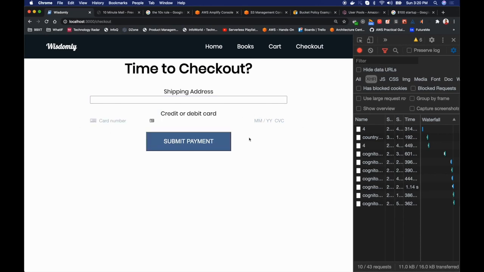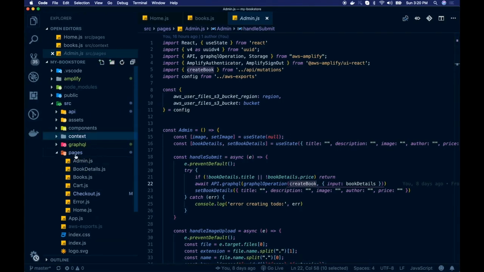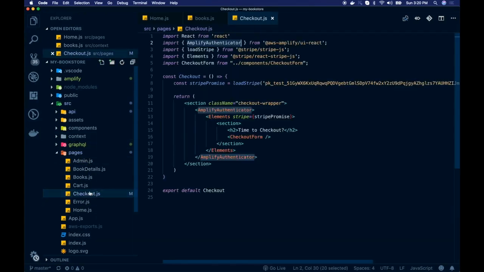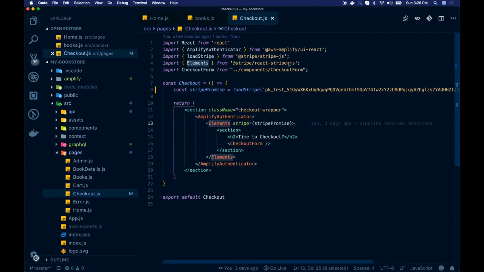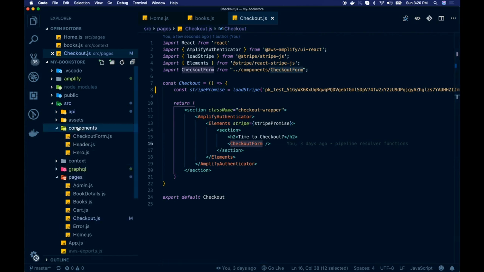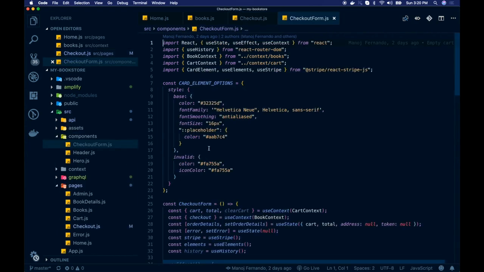By the way, let me quickly show you how I linked it. If I go to pages and checkout, you see I'm using Stripe Elements from the Stripe React library. For this element, I am passing the public key as an attribute. And then I have this checkout form, which is under components. In this component, I'm using the other elements, the card element, useStripe and those things.